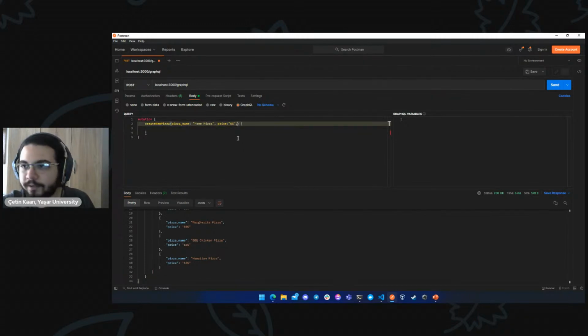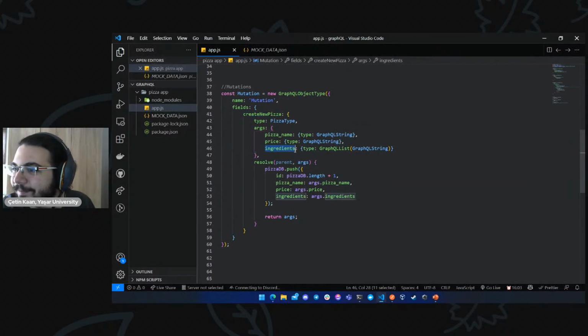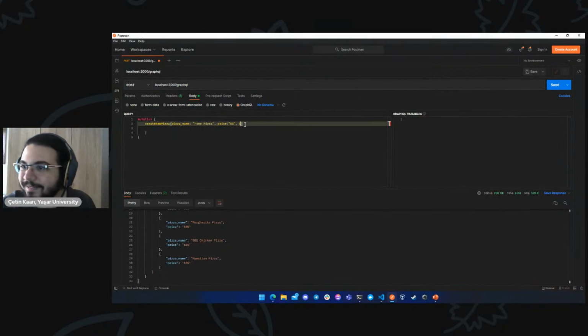And our ingredients, I don't want to type it wrong again. I just need to copy it. I always type it wrong. We are going to have ingredients as an array of strings. Now, what ingredients is it going to have? Let's make it have tomato. Let's make it have pepper. And lastly, let's make it have shrooms. This is a weird pizza, but okay.